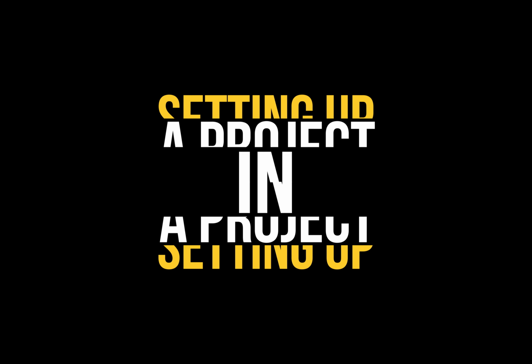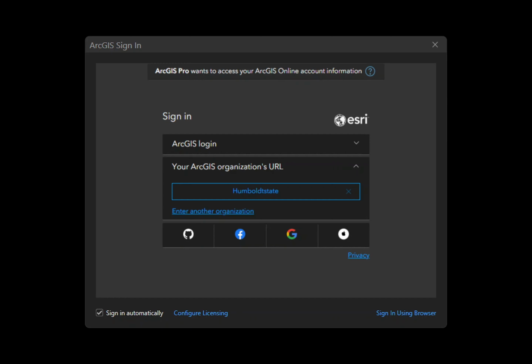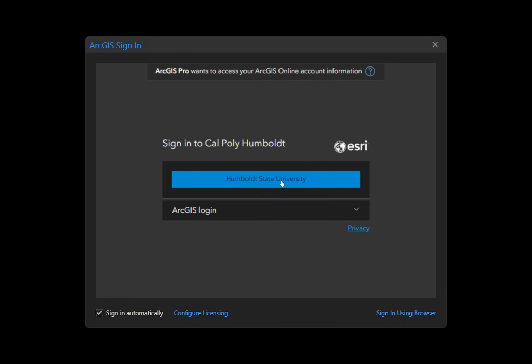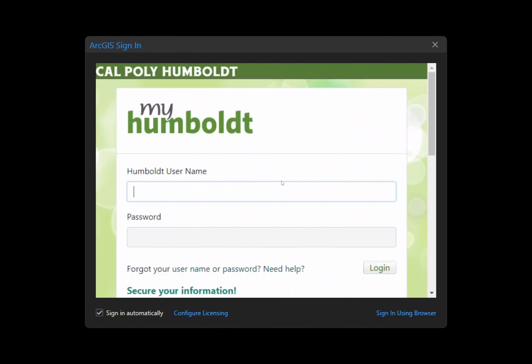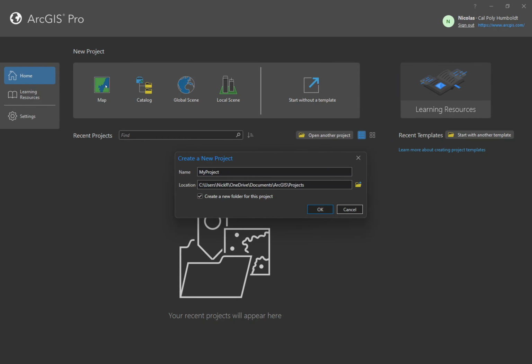Setting up a project in ArcGIS Pro. Next, you should launch ArcGIS Pro. If it's your first time working in ArcGIS Pro, you might be prompted to sign in. On the ArcGIS homepage, click Map under the New Project options.